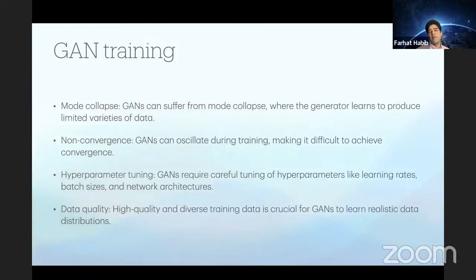A second thing that can happen is non-convergence. That is, the model simply does not converge very well. It keeps oscillating. Basically, you have images that are not good at any point. You find different kinds of issues with the image, and the generated data points cycle between two points, but not coming out as what you would expect.